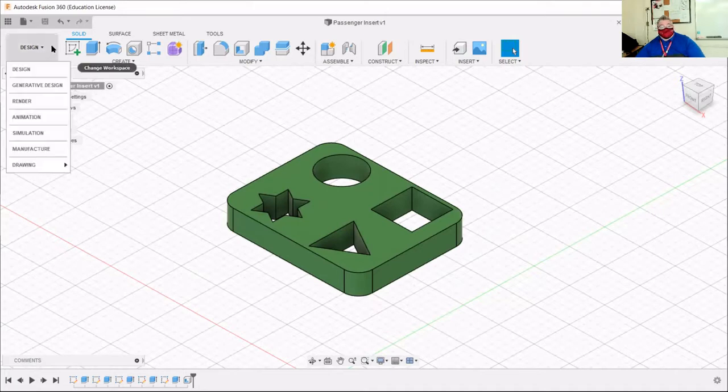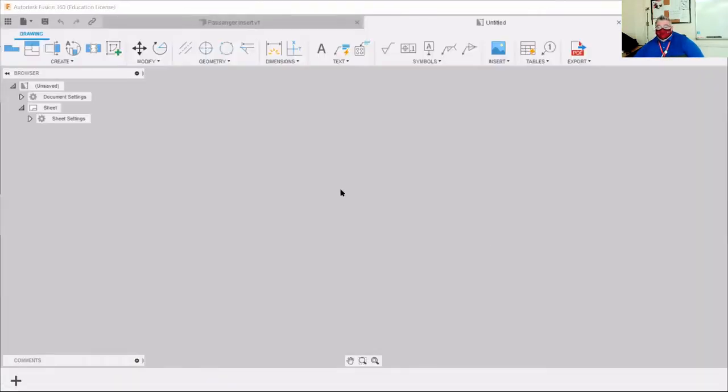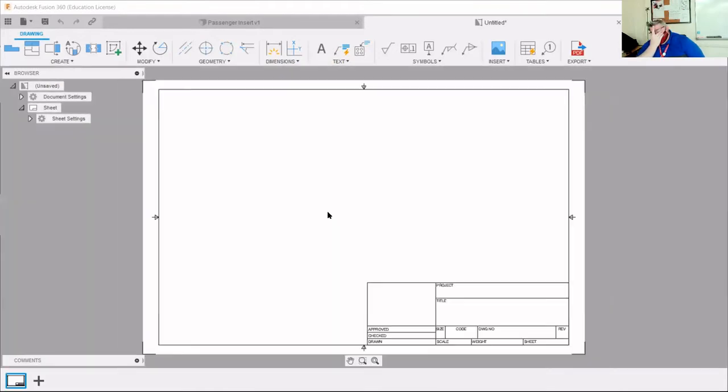Click on the design button. Drawing from design. And I didn't click OK, so I've been sitting here waiting for it to open. And yeah. Wow. Looks like it's a Monday.